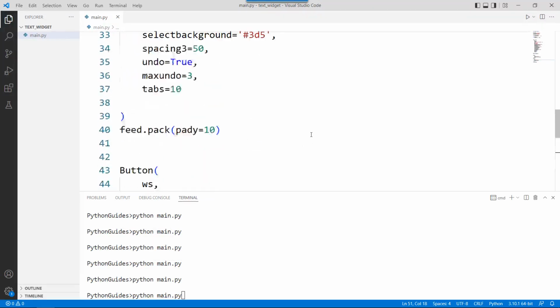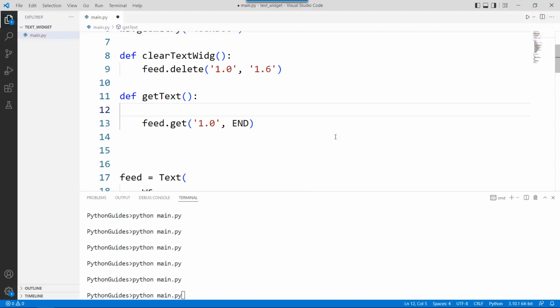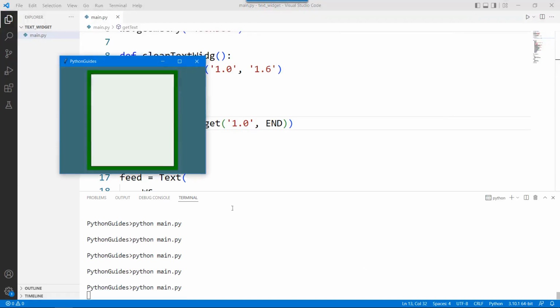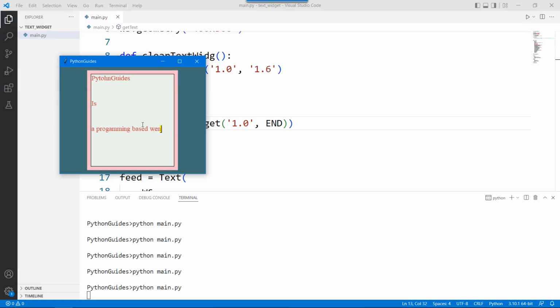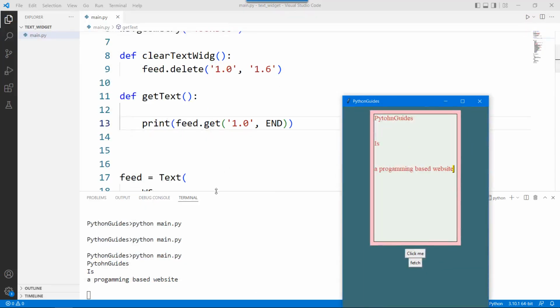Also, I need a label so that I can print the information there. So let's go ahead and do that. I will create a label at the, okay, let me do one thing. Let me print it over here so that I can show how it can be done. Now if I will type something, let's say Python guides is a programming based website. Fetch. Now you can see on the terminal the information has been printed.